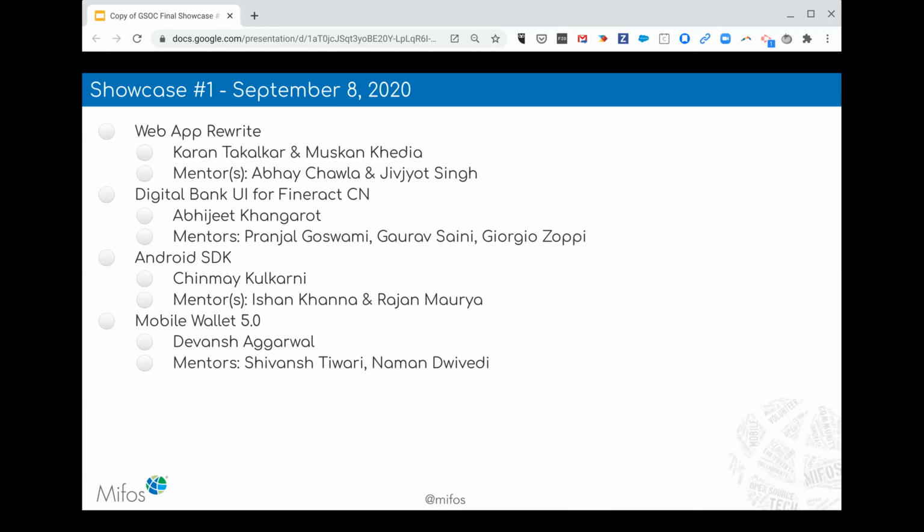So these were the projects that we had presented on our first showcase this past Tuesday. We had both Karan and Muskan demonstrate the work that they'd done on the web app. Abhijit demonstrated the work he had completed on the digital bank UI on top of Fineract CN. And then Chinmay showcased the work on our Android SDK, and Devansh the latest progress on the mobile wallet 5.0.